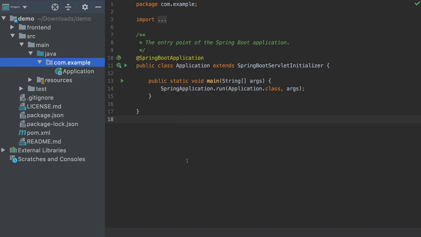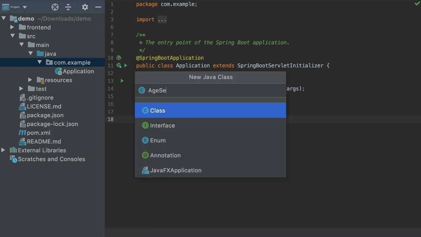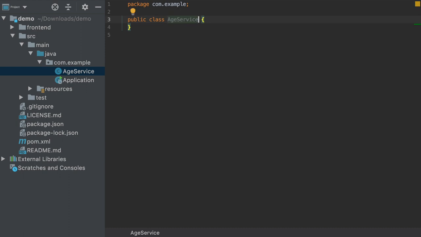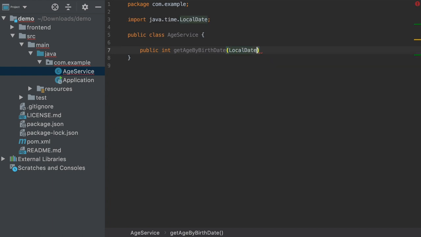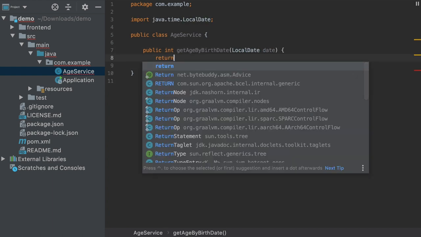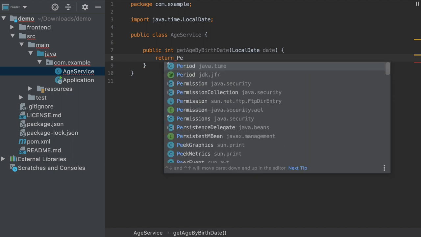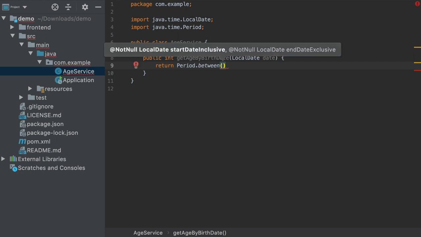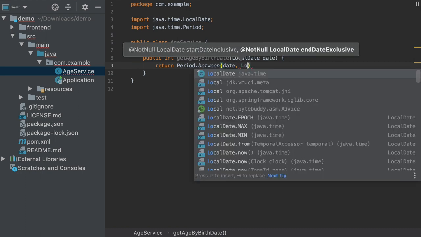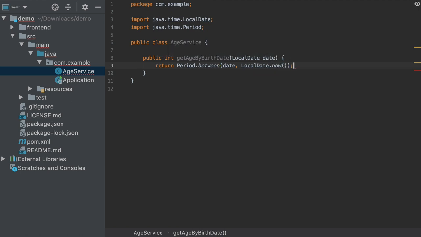But let's create something. So first, I'd like to create a service class, AgeService, and it's going to have just one method that returns an integer, getAgeByBirthDate, and it receives a LocalDate. And implementing this in Java is pretty simple because we have the Period.between method, that date, and the current date, right? So we have the period. We need to get the years. That's it. So pretty simple class, right?